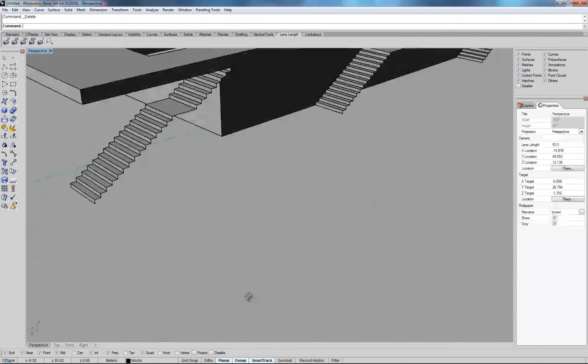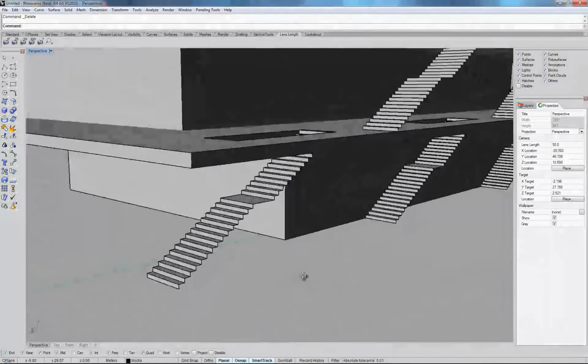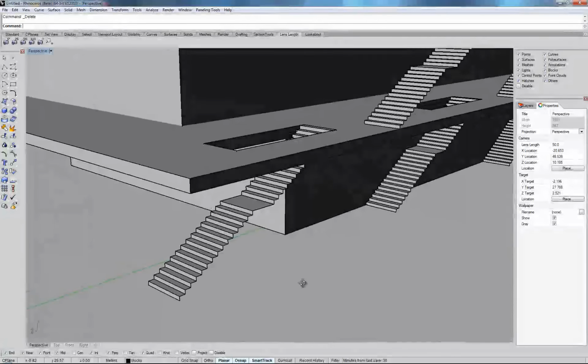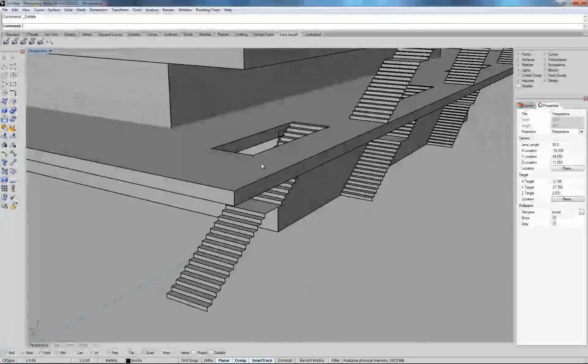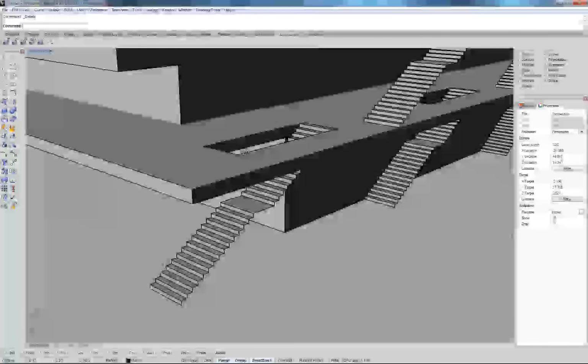Yeah, in this case we already have the stairs, so this is it. Yeah. So in the next lecture, in the next video, sorry, lecture, I'm not a teacher. In the next video we're gonna look at ways of how to pierce holes and how to create openings.